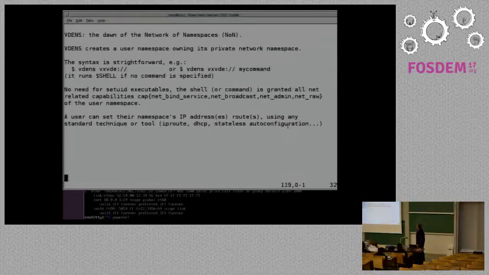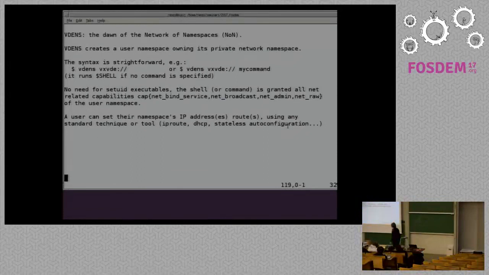Using VDNS, you can create a network of namespaces. So you can create namespaces and plug them together as a network, and decide that a number of tools have their own address and are working on the same network, even if these tools are landing on different hosts.